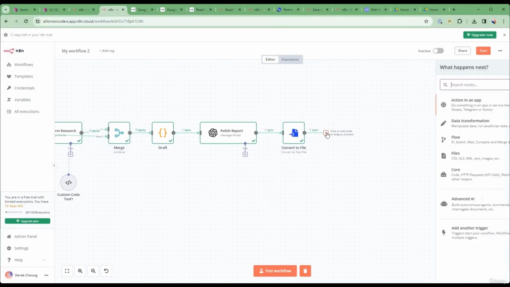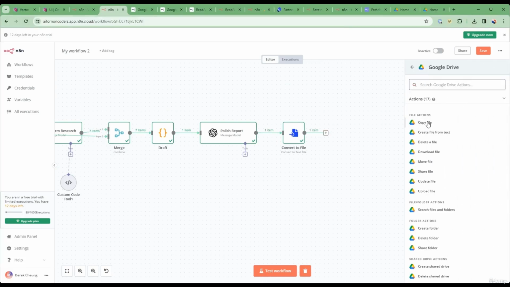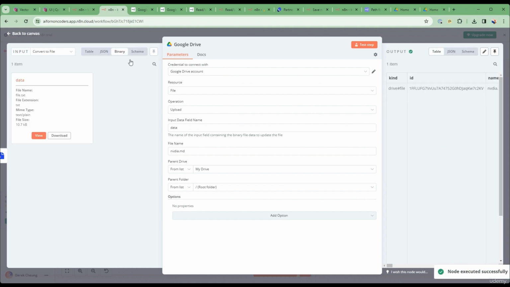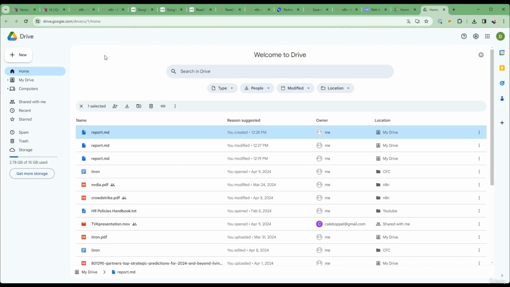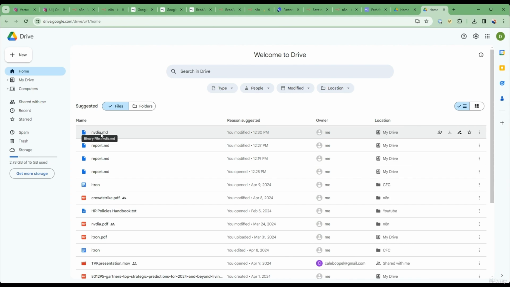All right, next I'm going to upload it to my Google Drive. I'm going to select upload file, and the input data field name is data. So that's from the previous convert to file node. And then I'm just going to name it. I'm going to say nvidia.md. And I'm going to test the step. All right, so it's uploaded it, and I'll go to my report here, and it's created nvidia.md.